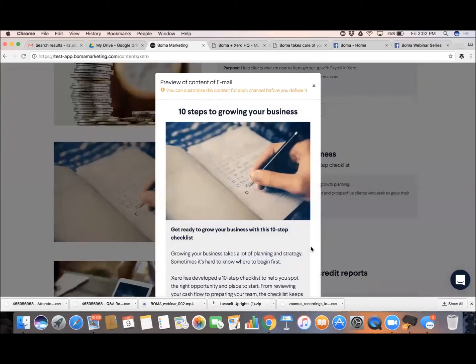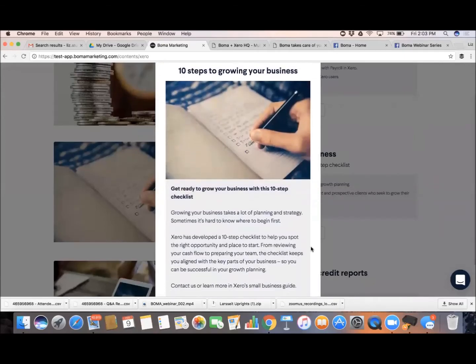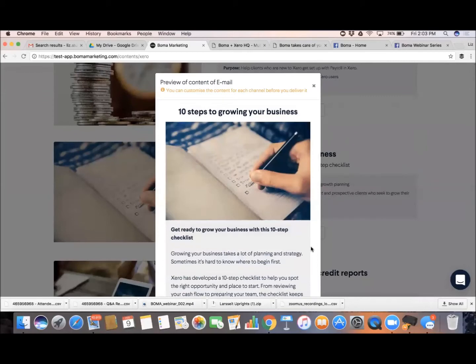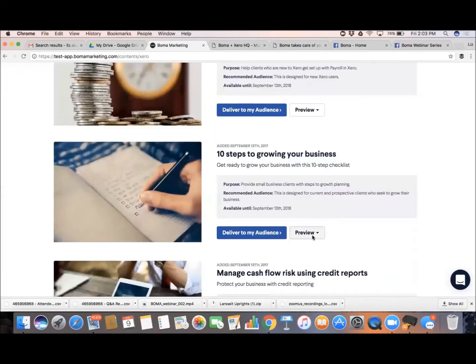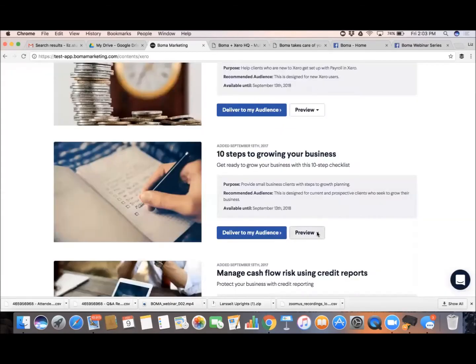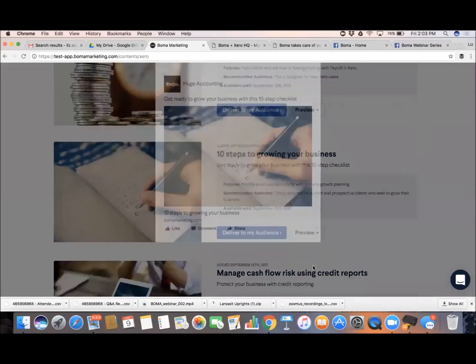So this, for example, is how it will look as an email for your recipient. You can see that it's optimized for mobile. You will be able to customize this content as you go through the campaign flow. I can look at Facebook. Basically, BOMA automatically reformats the content to fit the channel. You design once, and BOMA reformats. If we look at LinkedIn, you can see that post.